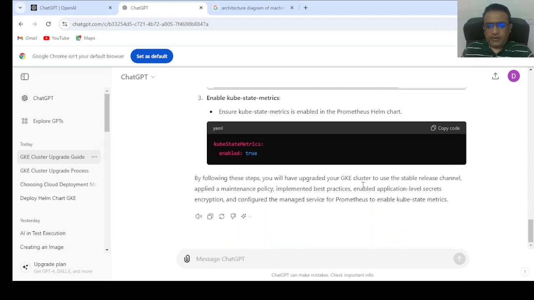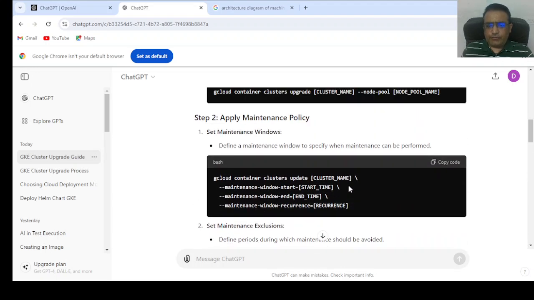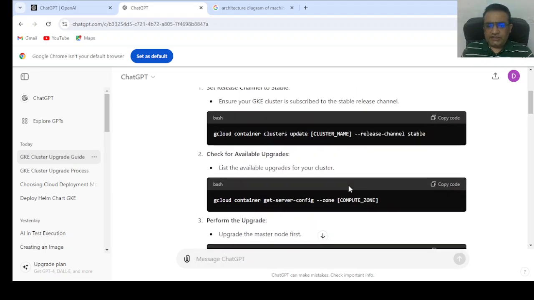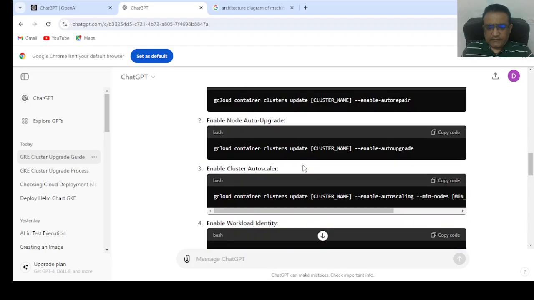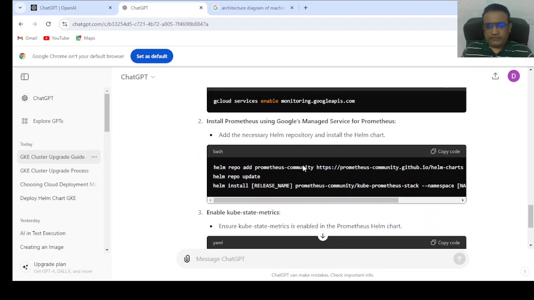For the following upgrade, you will upgrade your GKE cluster and use the stable release channel applied to the maintenance policy. So it is asking if we have a release channel as stable, what should be the process? How do we enable the GKE cluster step by step? You can test these steps at your end and try to do that. After that, once you check whether the upgrade is available or not, you will just apply the command for the upgrade, right?